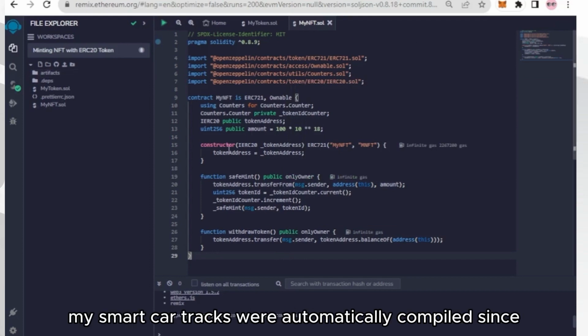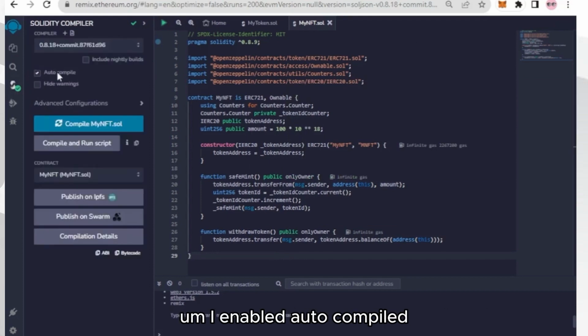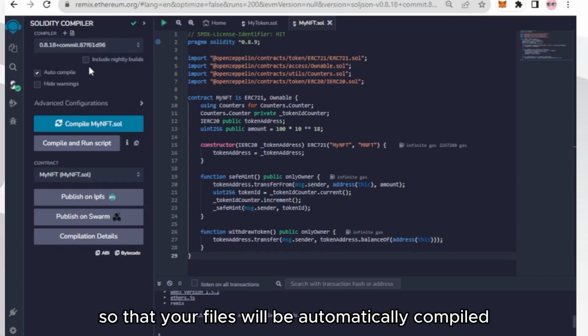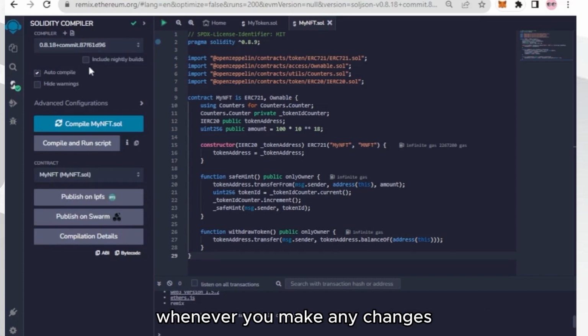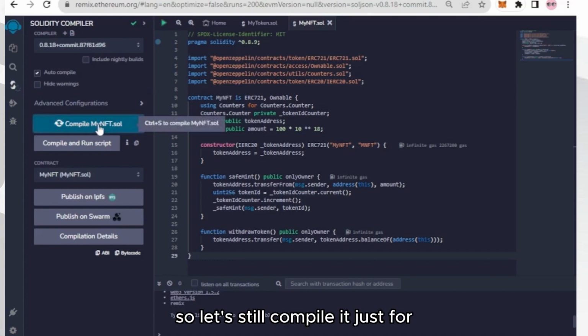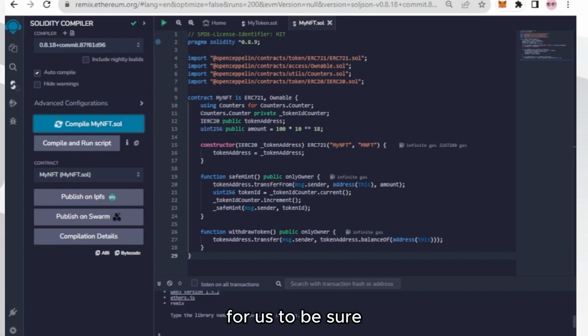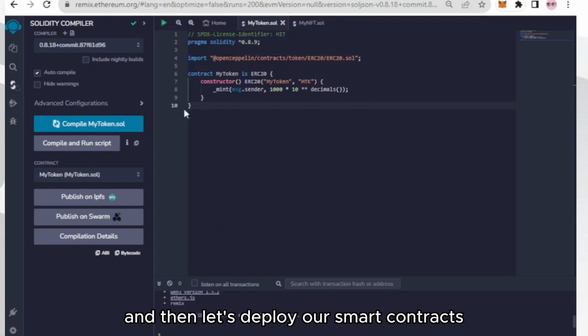Now, my smart contracts were automatically compiled since I enabled auto-compile. So you can also do that so that your files will be automatically compiled whenever you make any changes. So let's still compile it just for us to be sure. And then let's deploy our smart contracts.